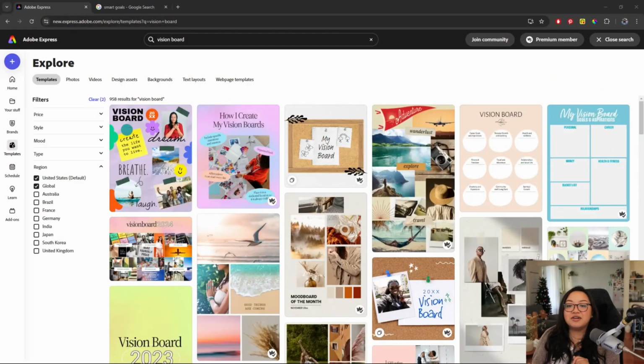So when creating your vision board, you can use any program that you want, or if you like doing things manually, you can cut up some old newspapers and magazines and put them on a canvas or a poster board, a piece of paper, whatever you want. But for my vision board, I'm going to be using Adobe Express. Now, it is completely free to use. You just go to adobe.com/express, make an account, and you'll be able to use the program for free.